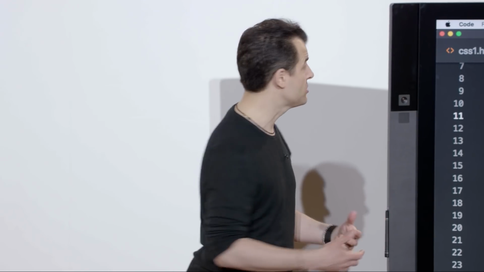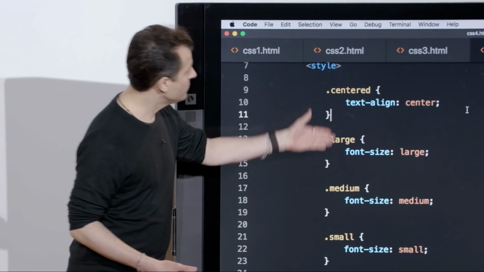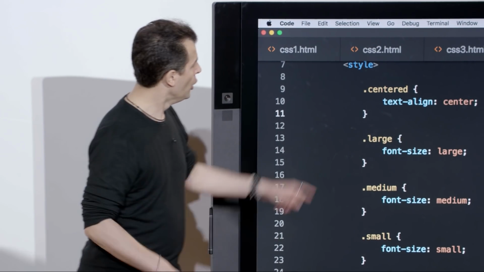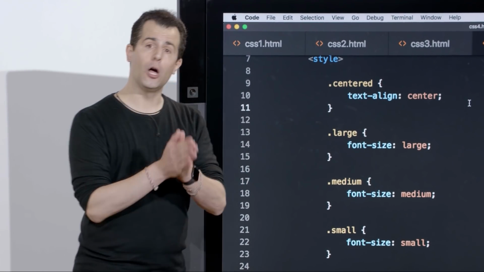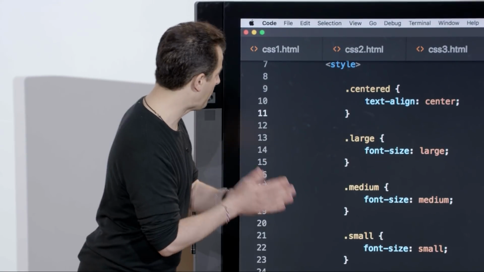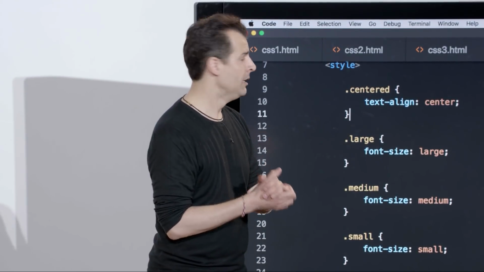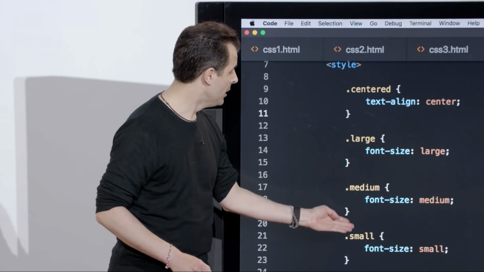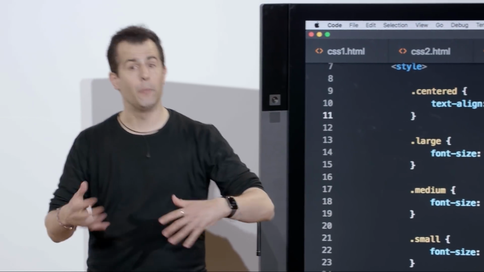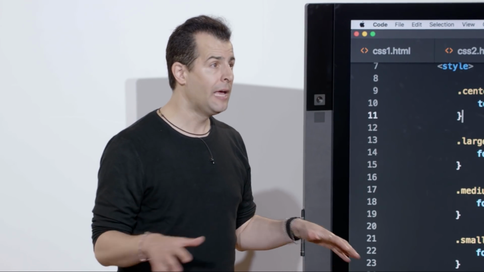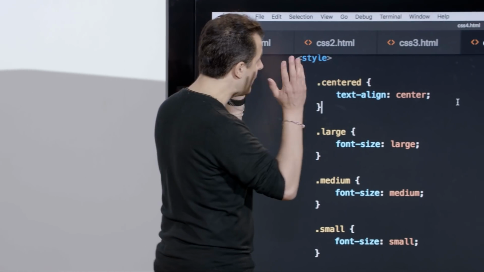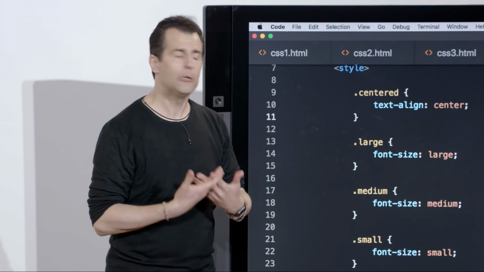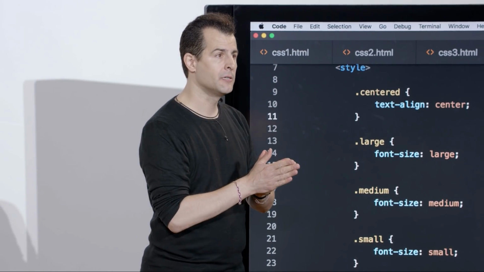XYZ, foobar baz, something else altogether. I've chosen English words that are just self-descriptive of what it is I'm trying to achieve. So .centered means the following collection of one or more properties, namely this property. .large means the following collection of these properties, .medium, .small. So again, I could have called these WXYZ or ABCD, anything else, but I chose English words, or whatever my native language is, that just describes what is the purpose of everything in between those curly braces.